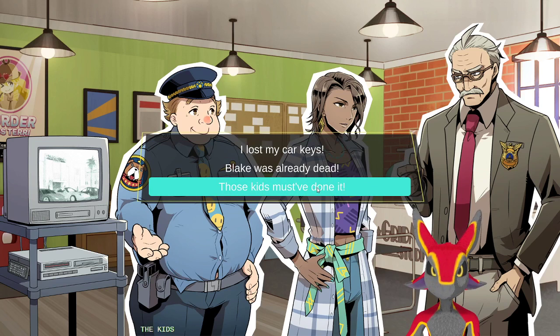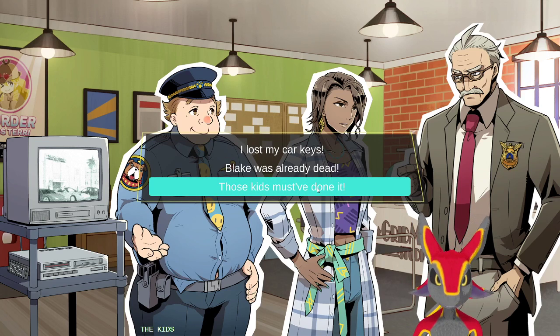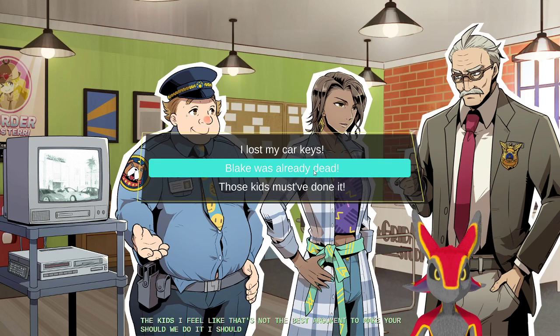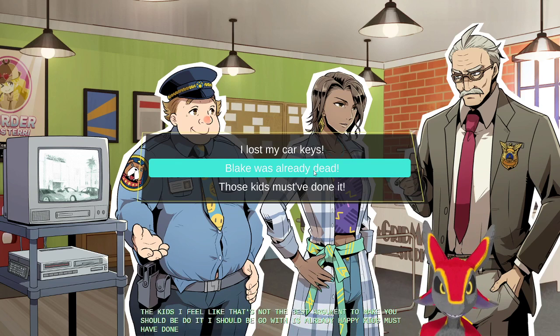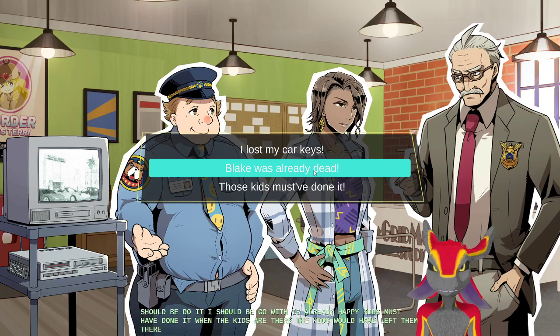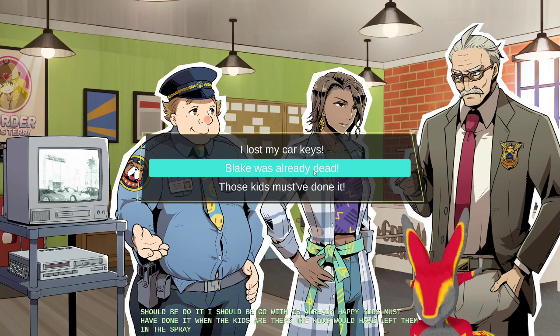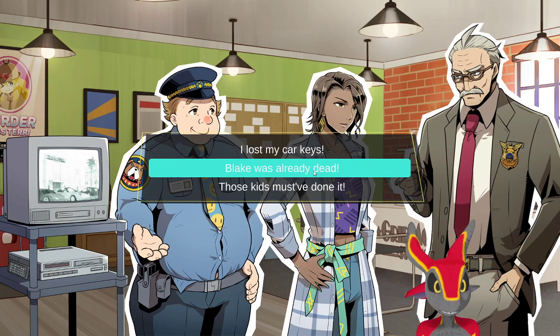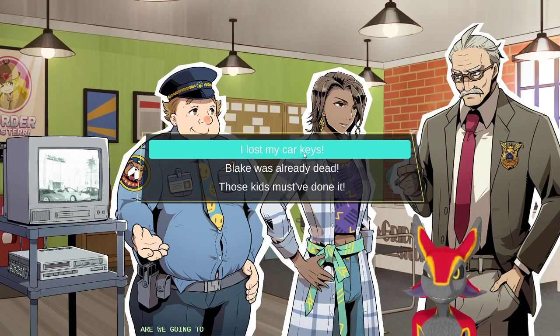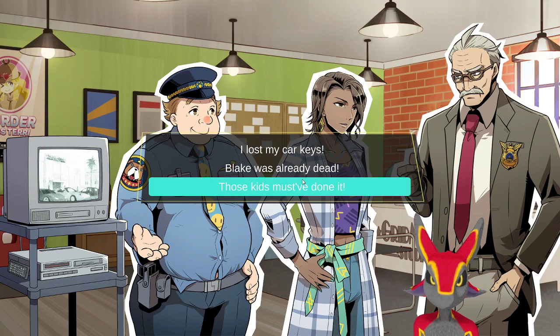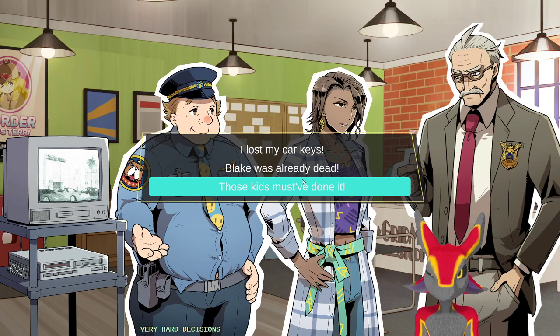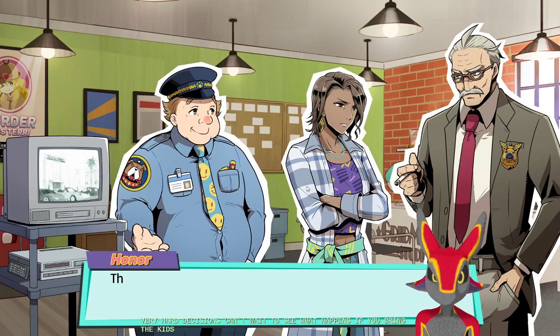The kids. I feel like that's not the best argument to make here. Should we do it or should we go with he's already dead? The kids must have done it. When the kids are there, the kids would have left from the spray can and murdered the guy. Are we going to bring up the car keys again? Oh, hard decisions. Very hard decisions. I kind of want to see what happens if we blame the kids.